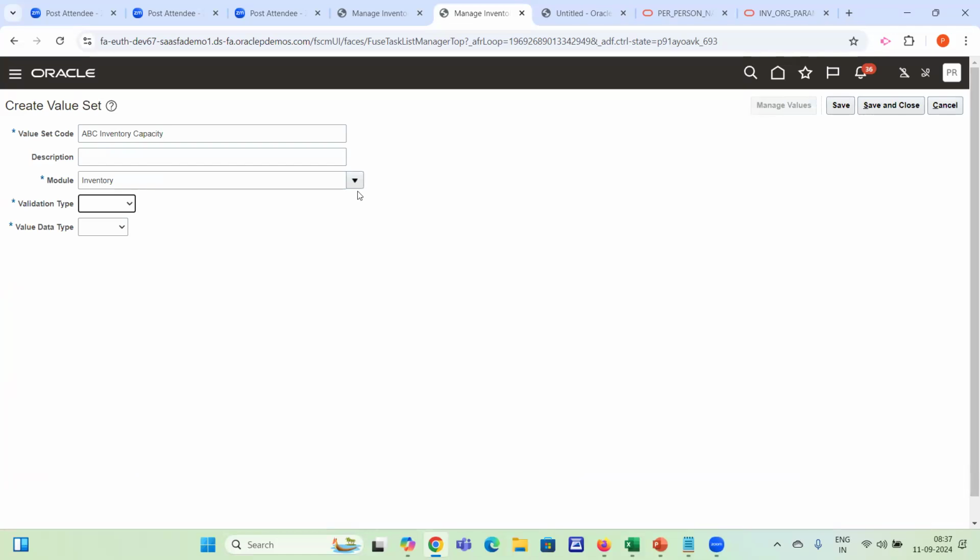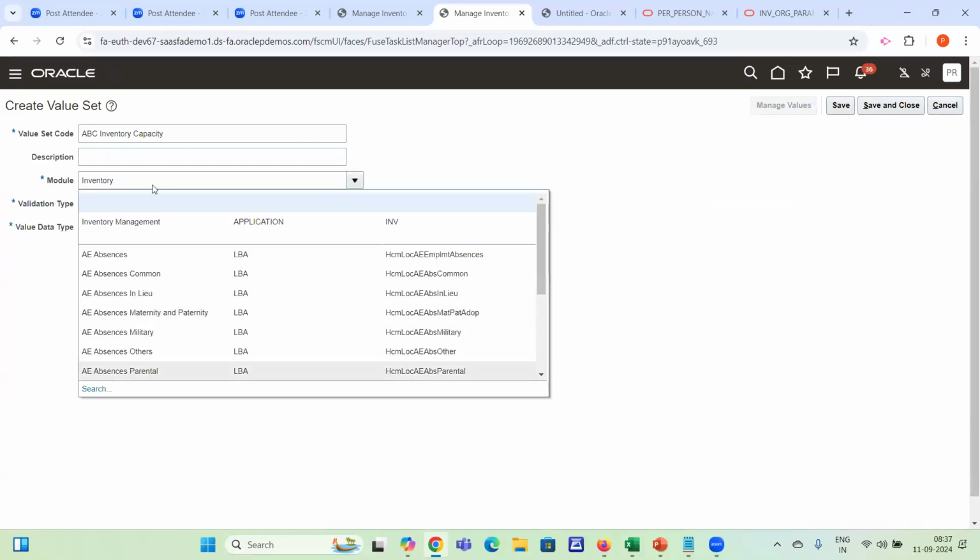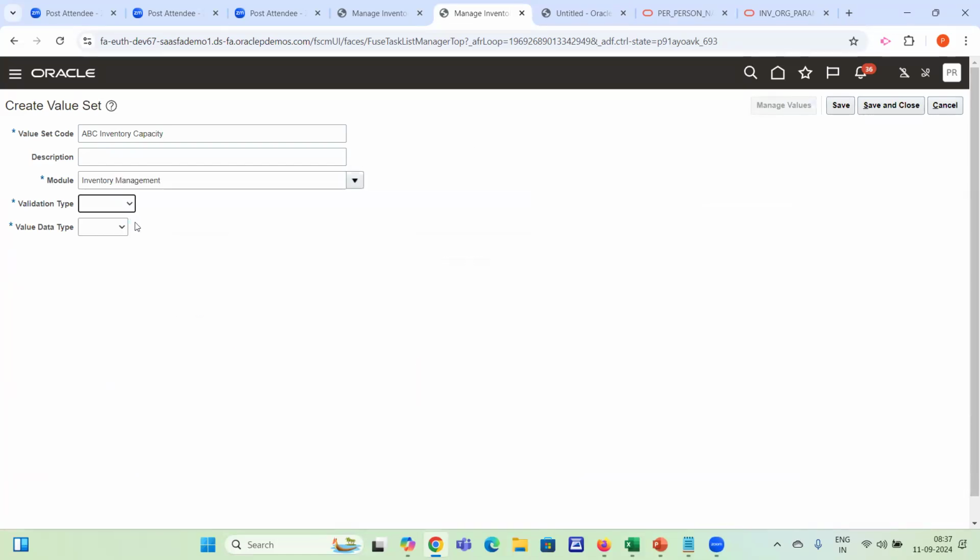Description is optional. If you want to enter, you can enter, or else not required. Okay. Inventory management objective. Validation. This is format, which means format meaning it's a free text. Okay. And click on save and close.